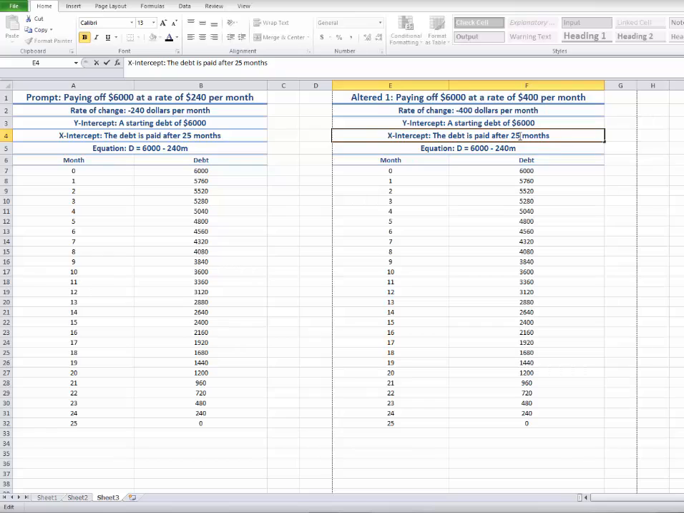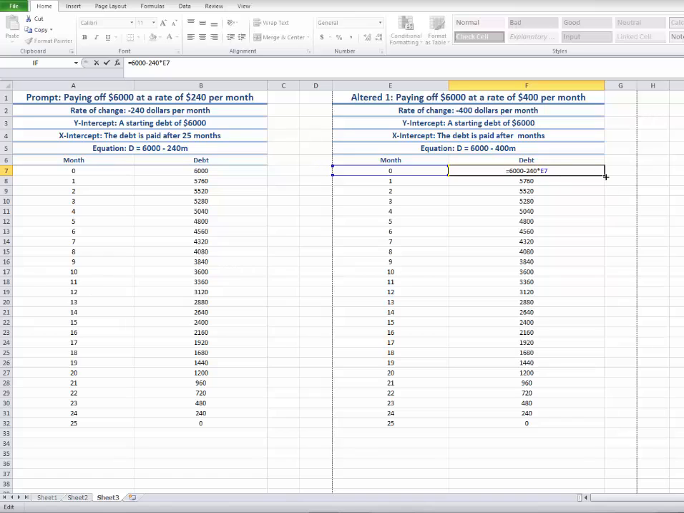The debt is not going to be paid after 25 months now. We'll come back and adjust that in a minute. But we do know our rate of change is now $400 per month. And then come down here and change your formula. Instead of 240 times E7, we want to do 400 times E7.